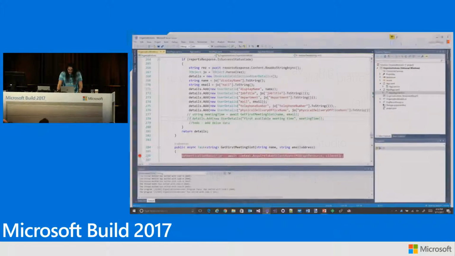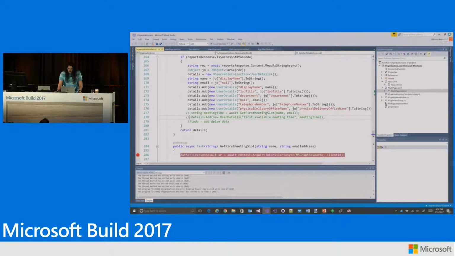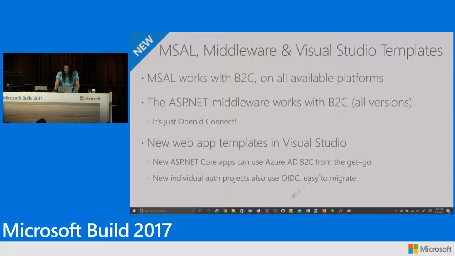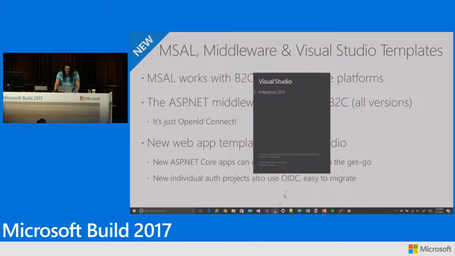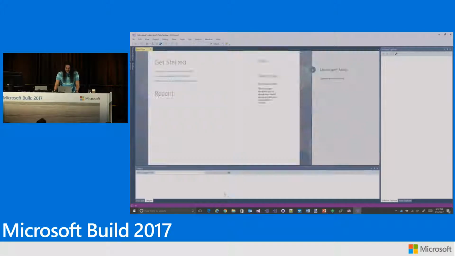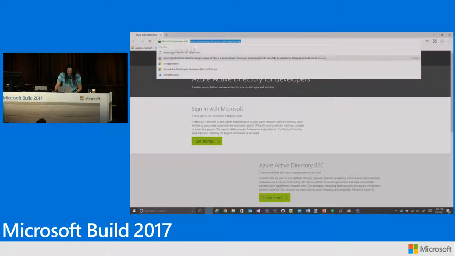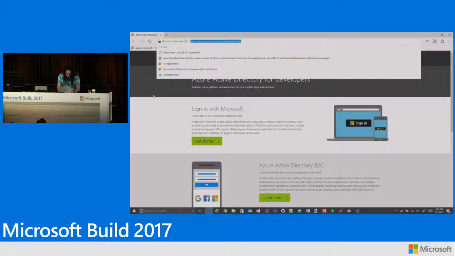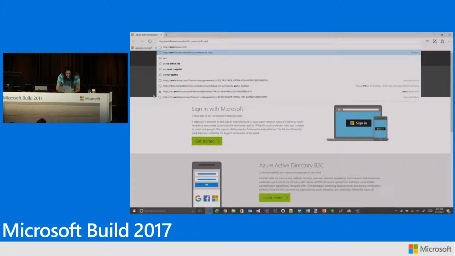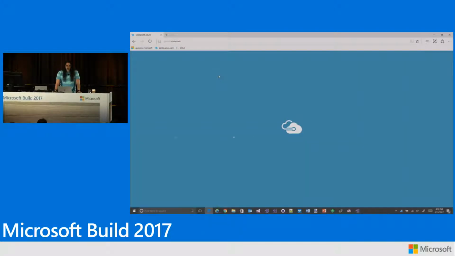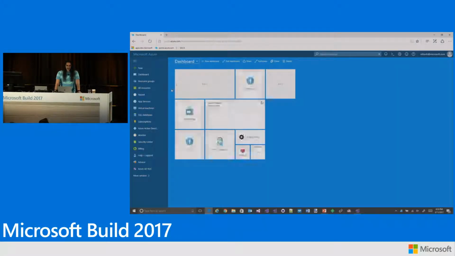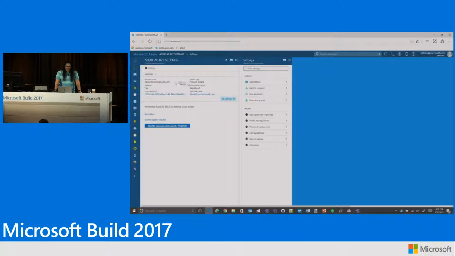So now let me show you. Now this will entail some cut and pasting, so it might take some time. First let me get to the portal where I keep my settings. So, portal. Okay. How many of you recognize this portal? Very good. Okay, so here I have my B2C tenant.